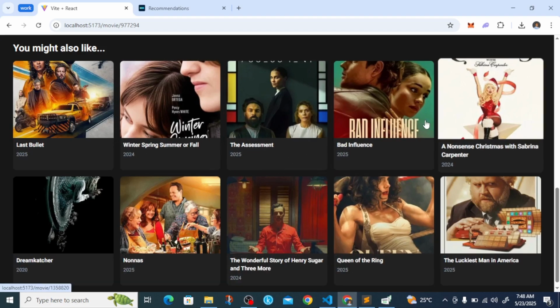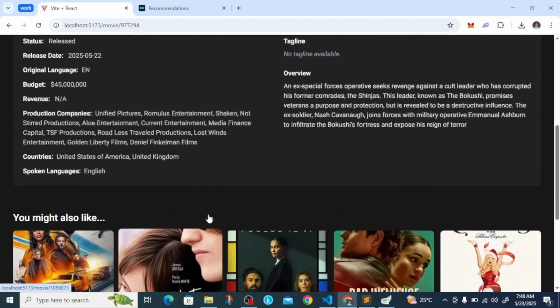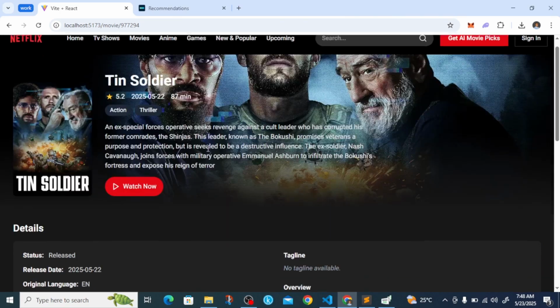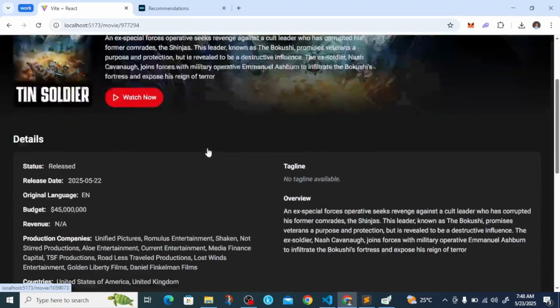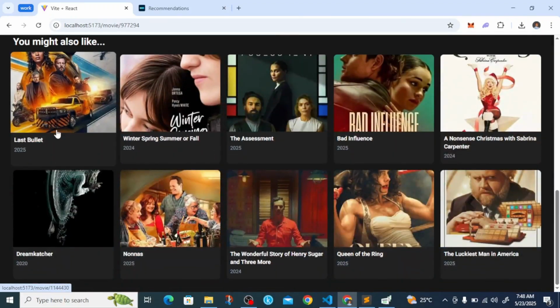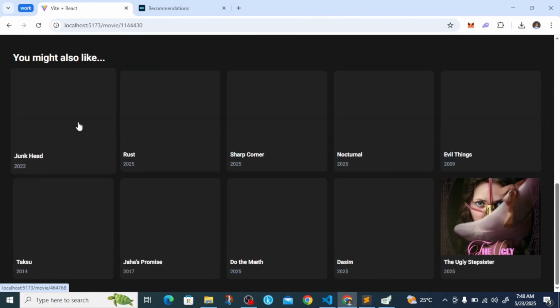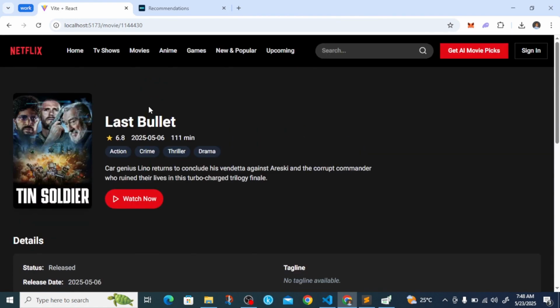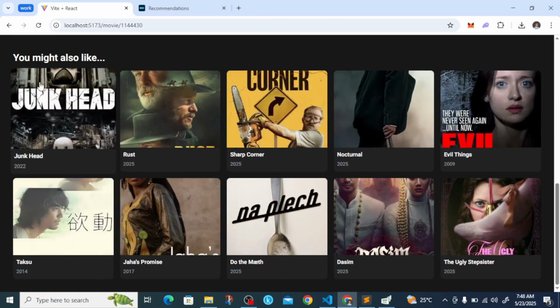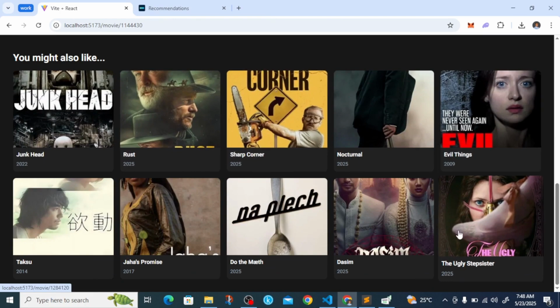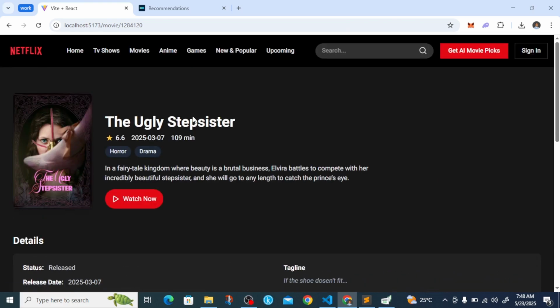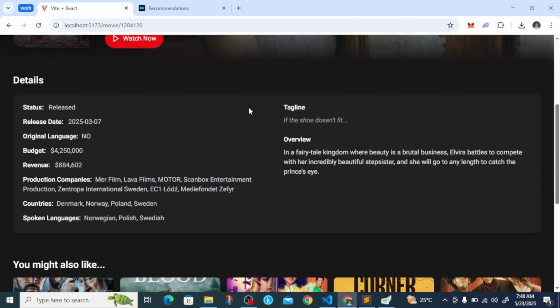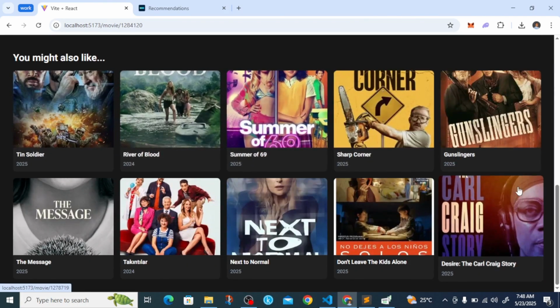Yeah, this is better. This is really nice. Just look at this. This is nice. Now if I click on last bullet, I'll be taken to the last bullet page. As you can see, last bullet, and I will have other images related to last bullet and the ugly stepsister. As you can see, other images related to it.